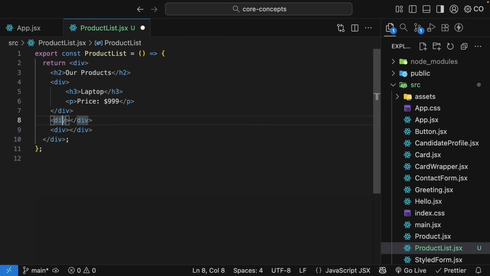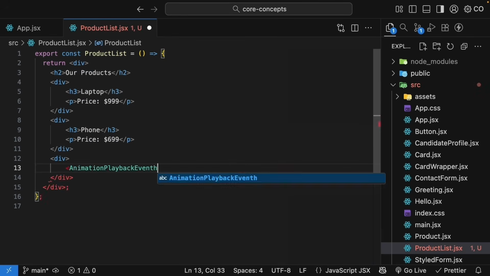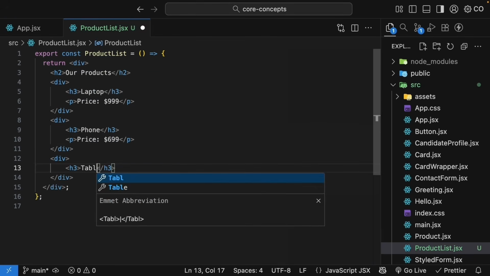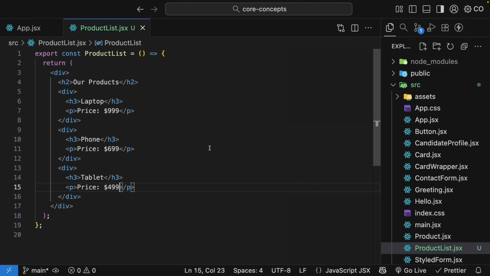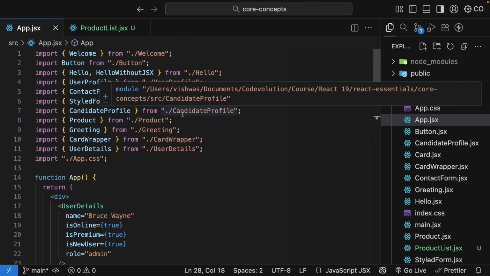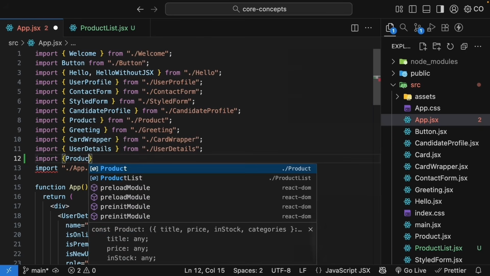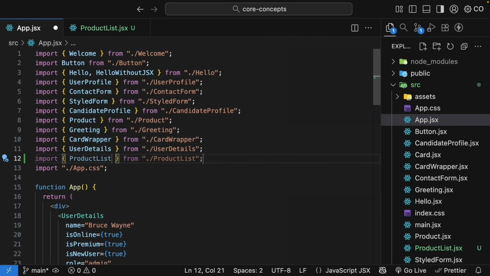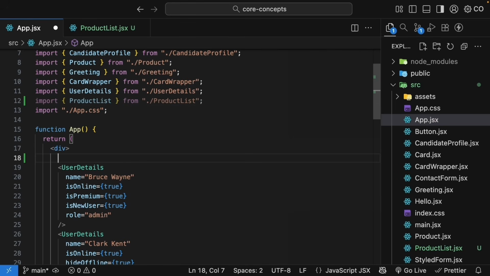Similarly, the second product, add an h3 tag. This is going to be a phone for $6.99. And the final product, h3, this is going to be a tablet, and the price is $4.99. Save the file. Import this product list component in app.jsx. So import product list from /productlist and invoke it inside the app component.